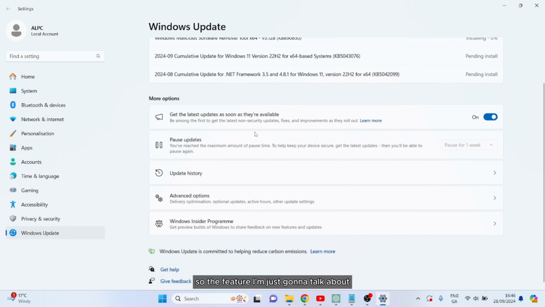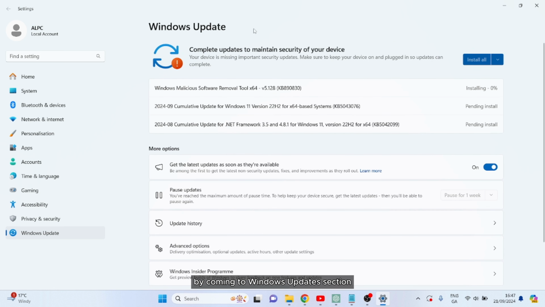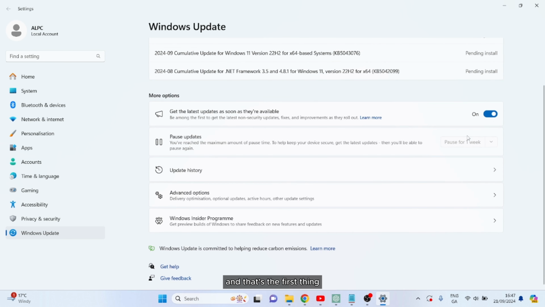So the feature I'm just going to talk about is how you can get that. As you can see, I activate this: get the latest updates as soon as they're available. So I check this. I'm sure you have to check this on your laptop. This was turned off by default, so I have to, or you have to, do it manually by coming to the Windows Updates section. And that's the first thing.